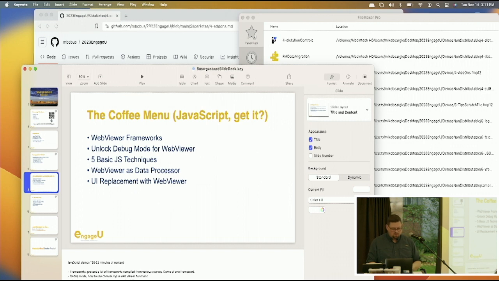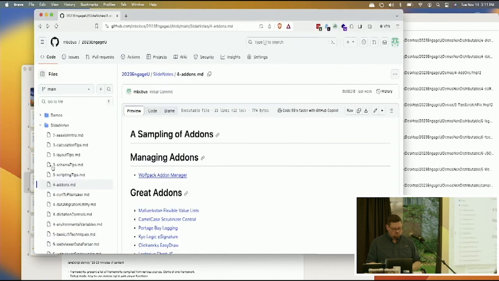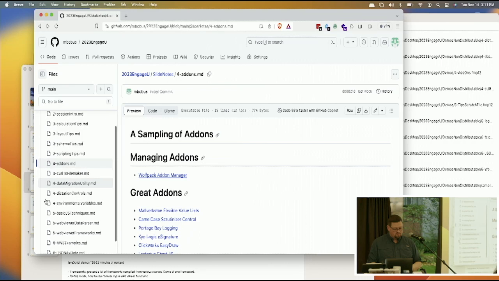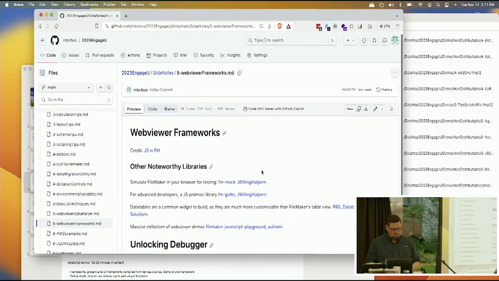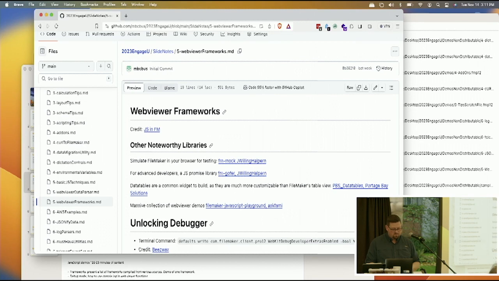So here we have some web viewer frameworks. Web viewer frameworks are very important for us to use because it just saves us time. So the first one is JS and FM. Anybody taken Jeremy Brown's JavaScript course? Okay, so you're already familiar with this.